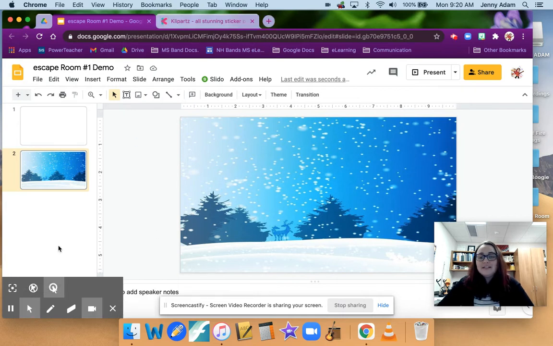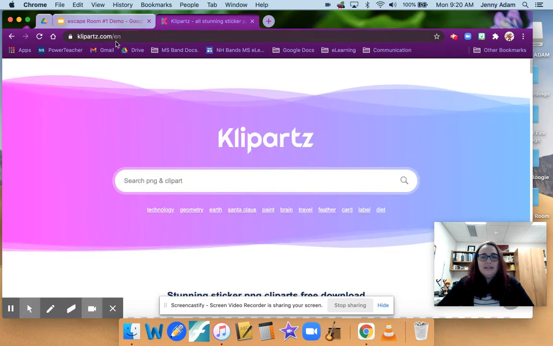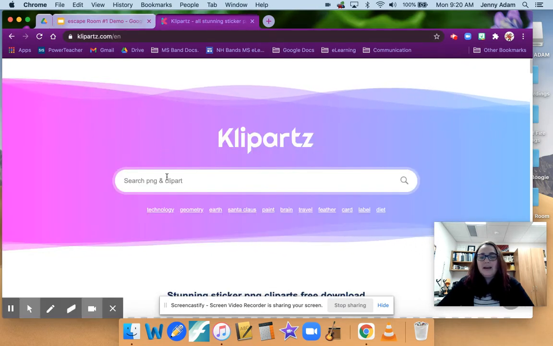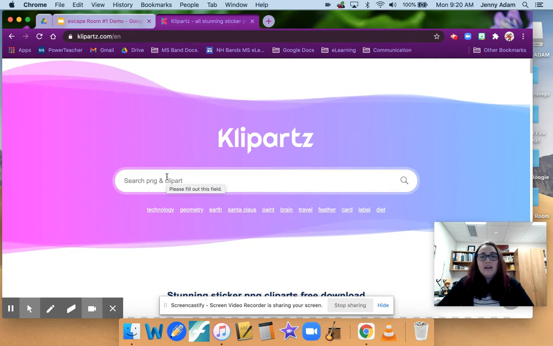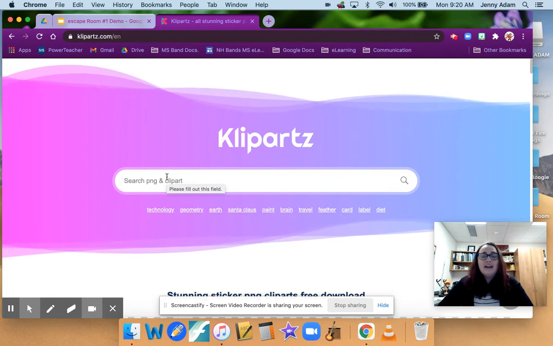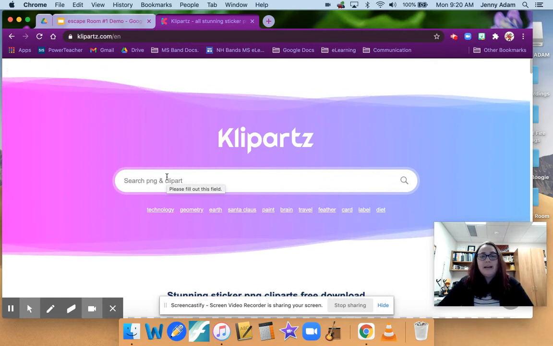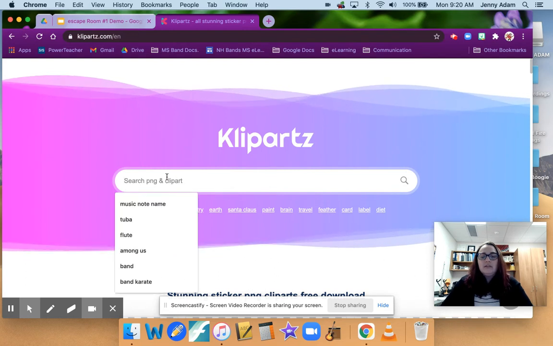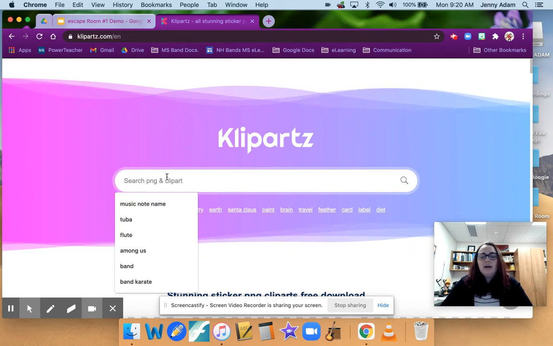So I need to go get some images. My favorite website is cliparts.com, and it has transparent backgrounds. That way you can drag it on there without having that white background behind it, and it looks like it's part of your scenery. So I'm going to search for a quarter note.